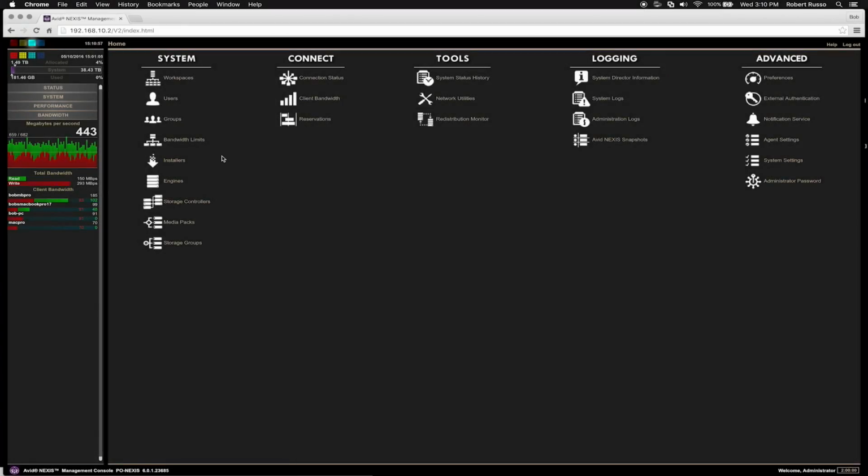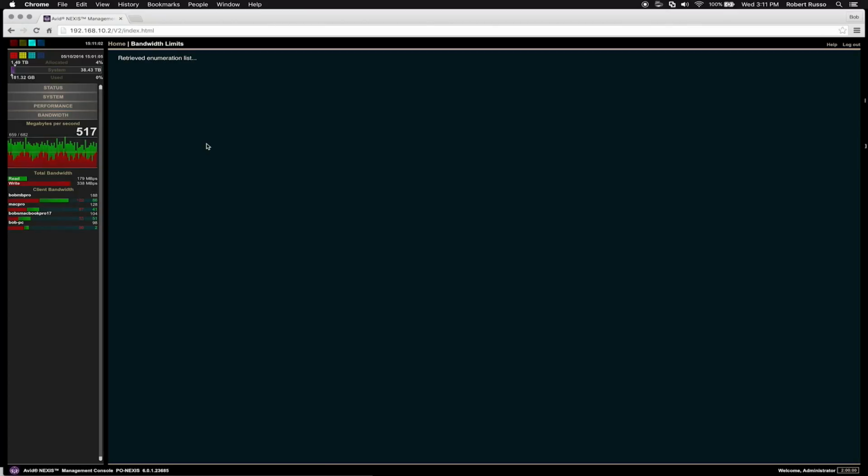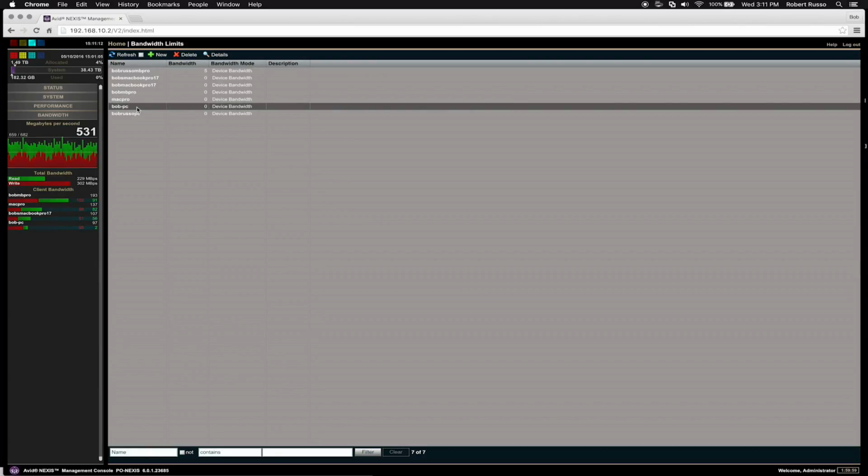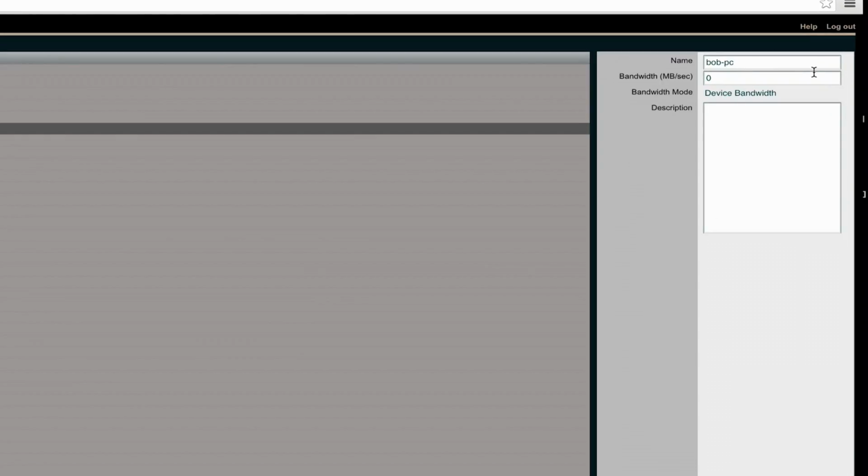Let's take a look at bandwidth limits. This is yet another unique feature. You saw earlier how I was able to apply a limit to the bandwidth based on the user account. This can also be applied on a specific computer, no matter the user that's logged in. I see all the computers connected and simply type in a number, and instantly the bandwidth is reduced.